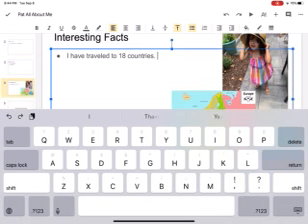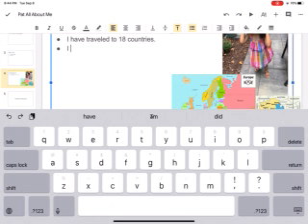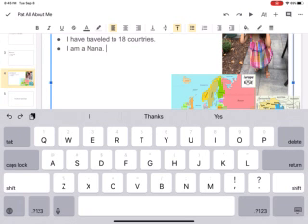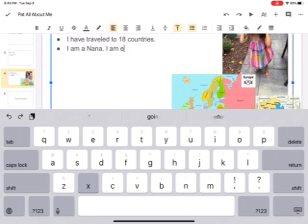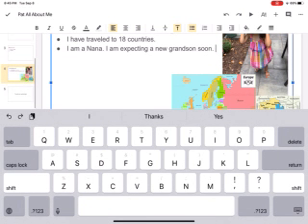I would go back here and hit return, and then an interesting fact is I'm going to write Nana. Now, whenever I want a period, I just hit the space bar twice, and then I am expecting a new grandson soon. Okay? And for a period, you just hit the space bar twice. So I've given you lots to think about.